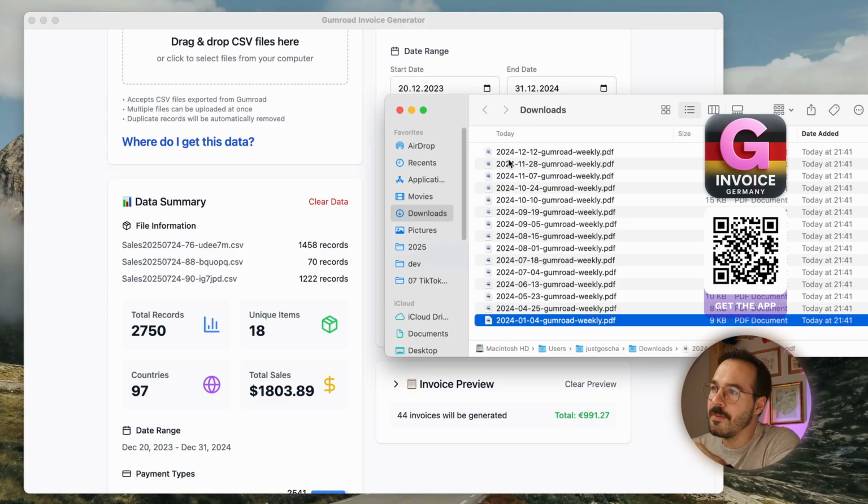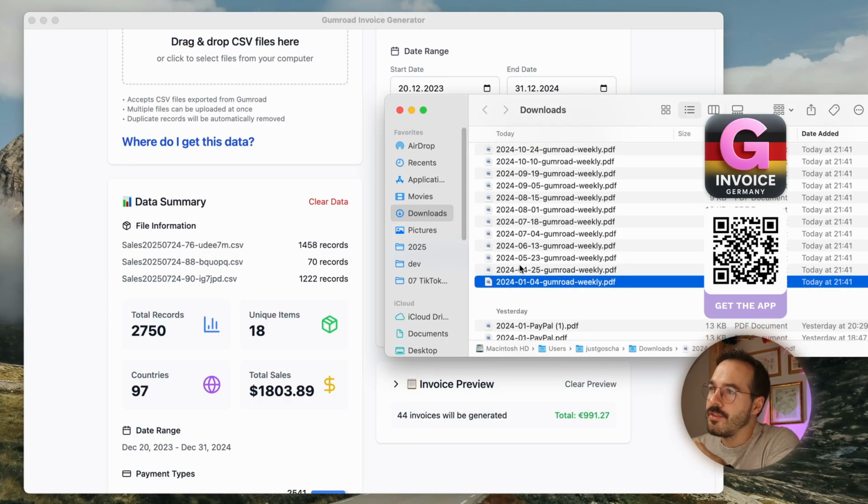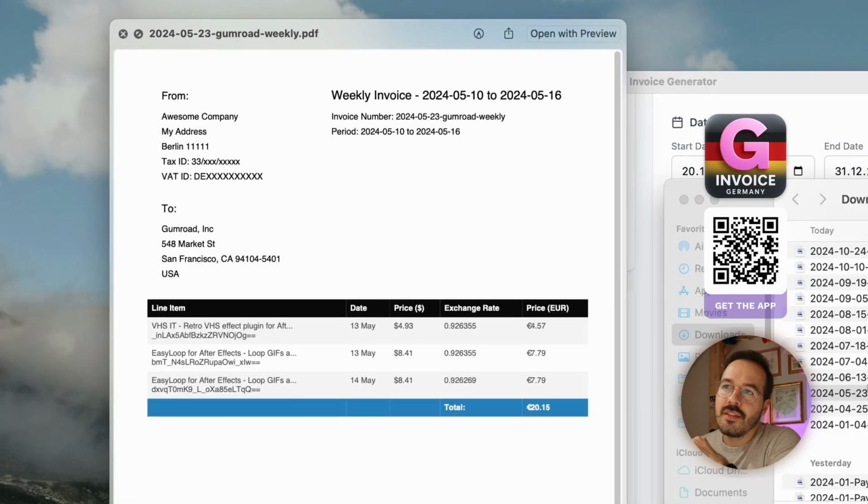They look something like this. Let's look at one. They have your company at the top, then the address of Gumroad, because Gumroad is the merchant of record. So they're actually your customer. Not the people who buy the things from you are the customer, but Gumroad is the customer. They are the merchant of record, so to speak. And you are creating invoices for them. They pay you for your services of providing these products.